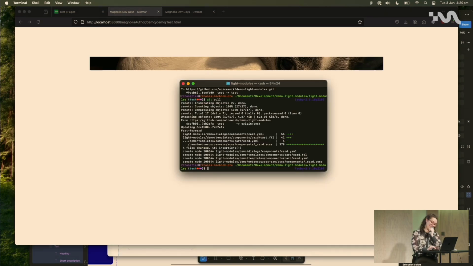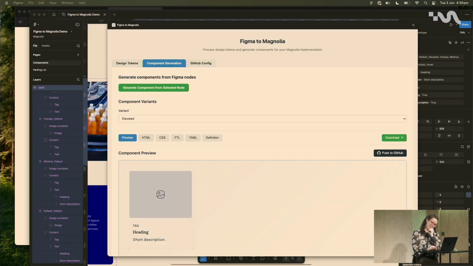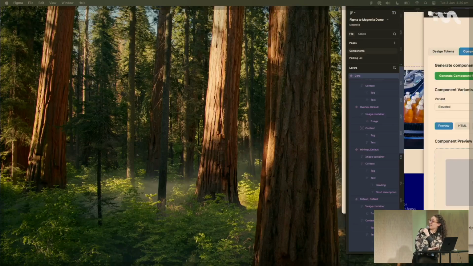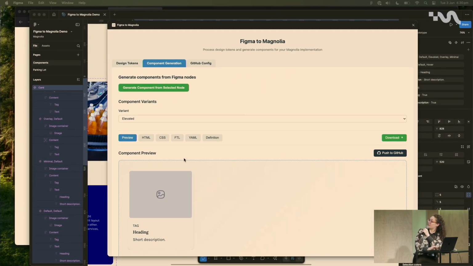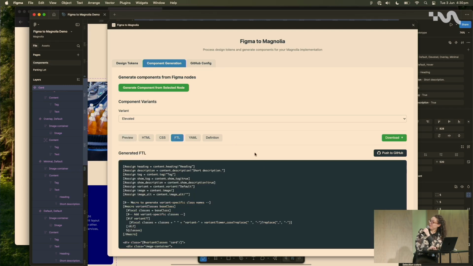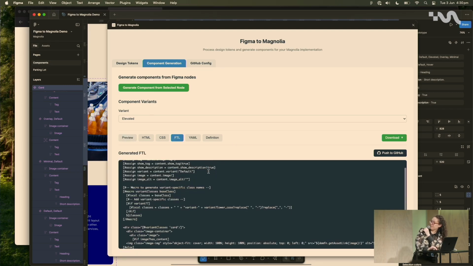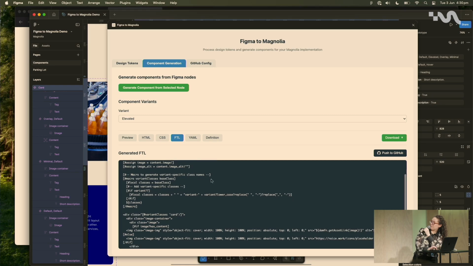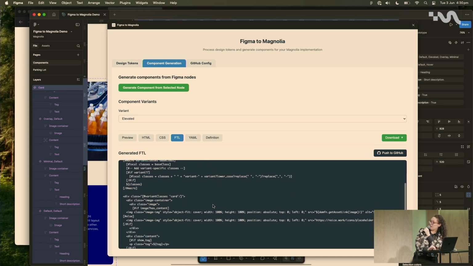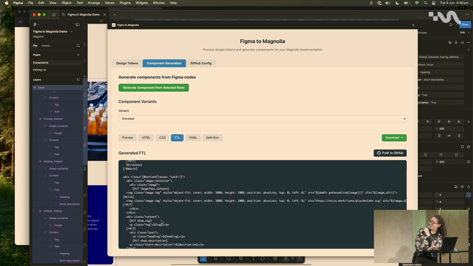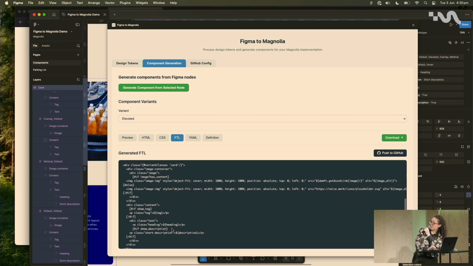Oh well, yeah, I can show the HTML in Figma. So, well, I can actually show you the FTL. So we've got our variable assignments here. We've got our macro to generate variant-specific class names. We've got our Boolean logic to show tags, hide tags, show description, hide description.